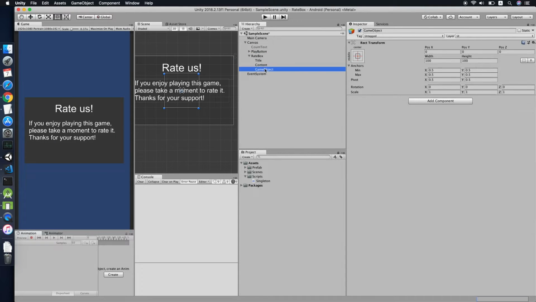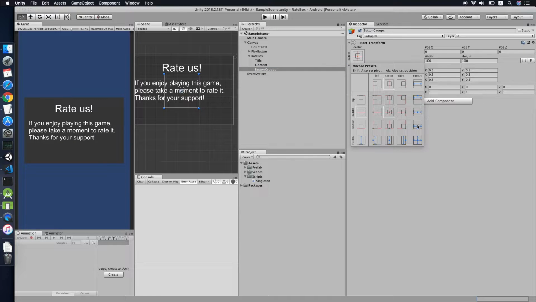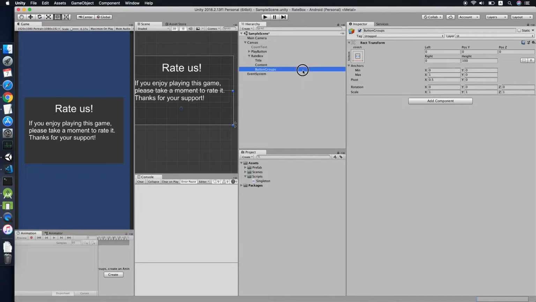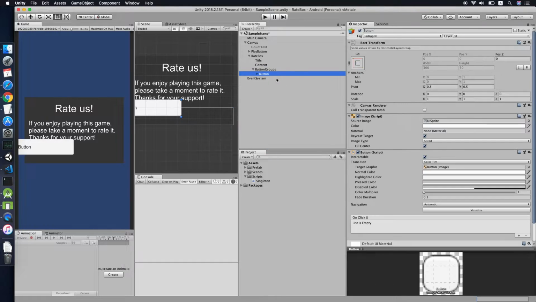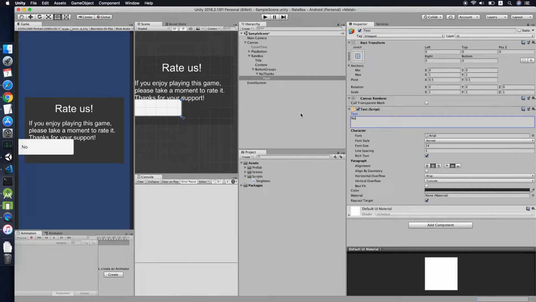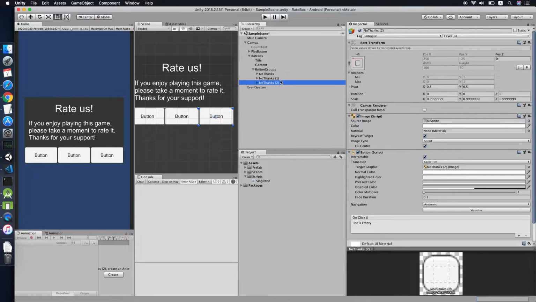We will need to create another empty game object. This will be called the button group. Let's set the anchor to stretch bottom. Then we will set the height to 50. Then add a horizontal layout group. Make sure it's upper left, and it will control the size of the child for both axes. Now create a button. We will call this no thanks button, and let me change the text to no thanks. Okay, cool. Now let's duplicate this two more times.